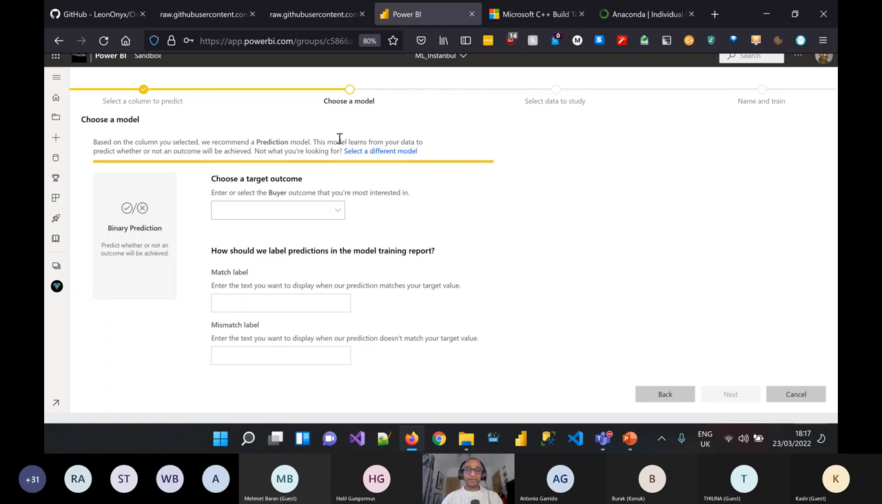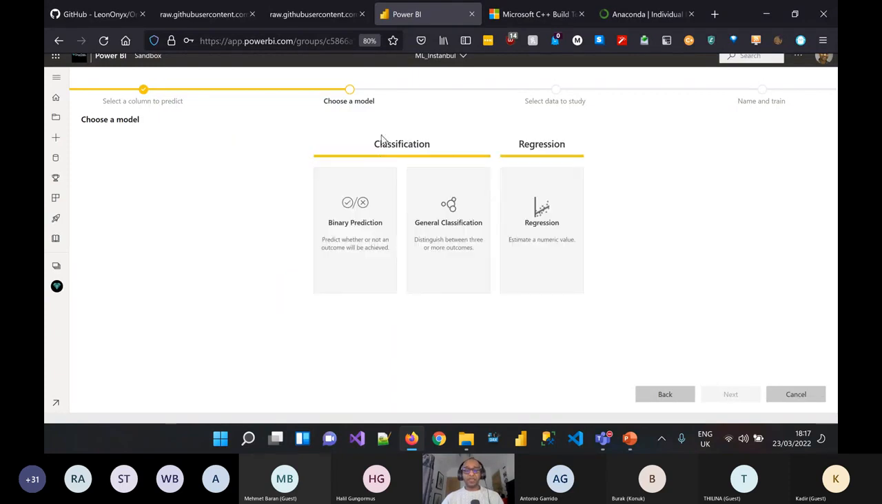If it hadn't, then we can go ahead and select a different model up here by clicking here. And then we're presented with either classification models, so the binary prediction model, which we've already seen, or general classification, which allows us to distinguish between 3 or more outcomes. Now, examples of using general classification are classifying credit card applications into groups of those who have good credit, bad credit, or those that require further analysis. Also, we can use a regression model, which estimates a numeric value. And examples of using this are for trying to estimate house prices in a market based on regional factors.